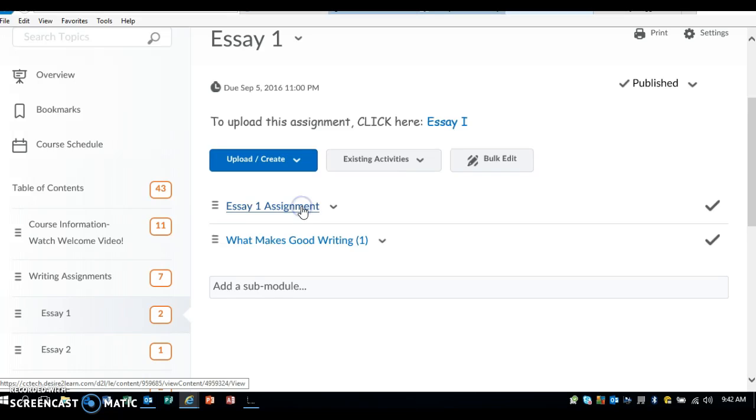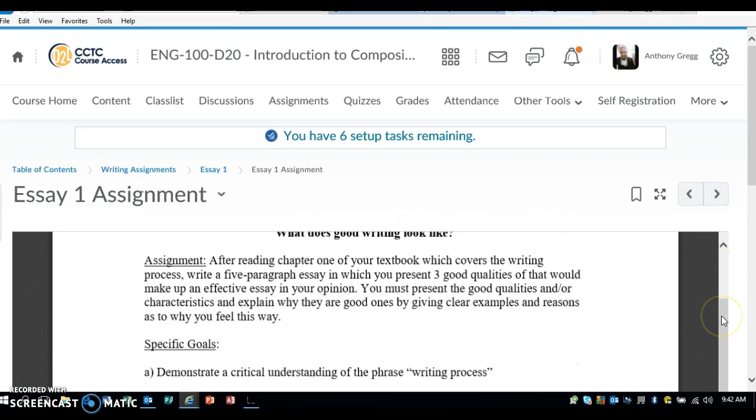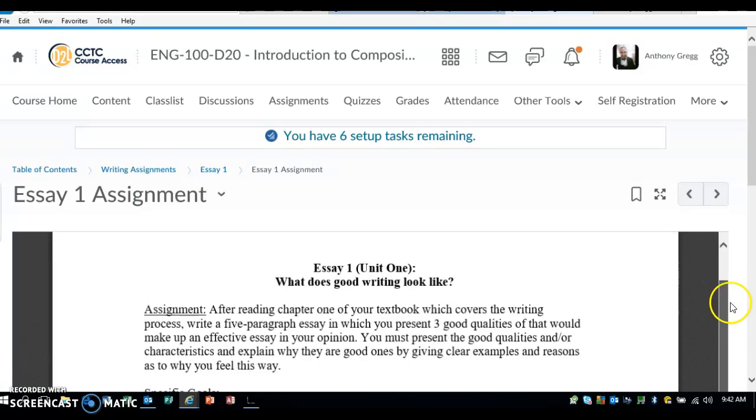If you click on the Essay 1 assignment, essentially you will have three writing assignments. For Essay 1, you will write an essay that explains how you write: what are good qualities of writing? For the first discussion, you as a class will discuss what makes up good writing. How do you know what good writing looks like? You will debate it, you'll read about it, and you'll look at the PowerPoint here.